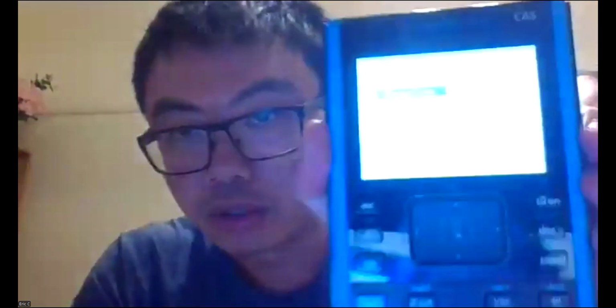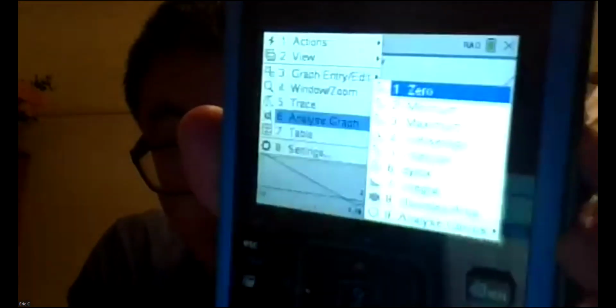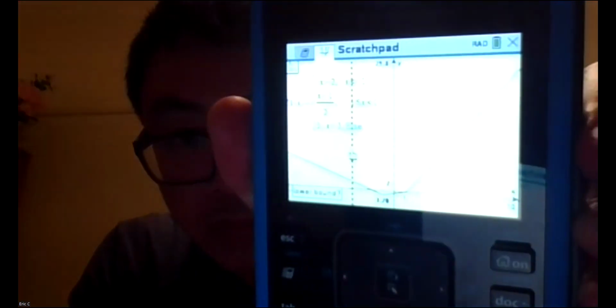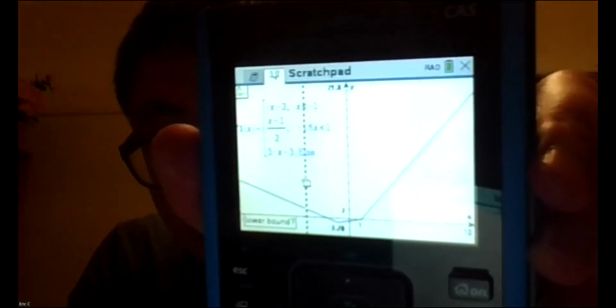So to do that, you want to go back to menu and select number 6, Analyze Graph. If you press 6, then you want to select 0 to find the x-intercepts. You can press 1 for zero, and then you have the lower bound and upper bound. For the lower bound, you want to select the left-hand side of the x-intercept. Then you just press the middle button, and slightly drag this.